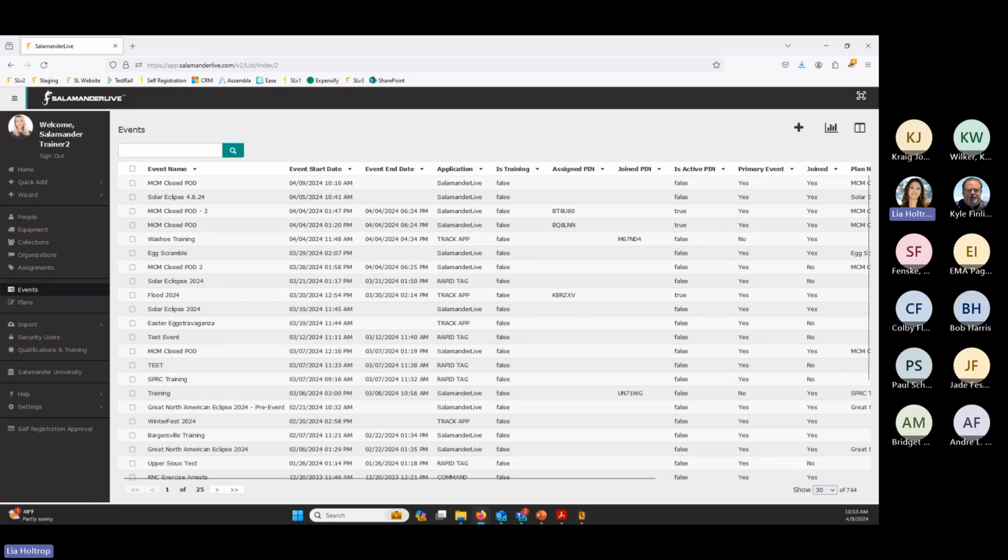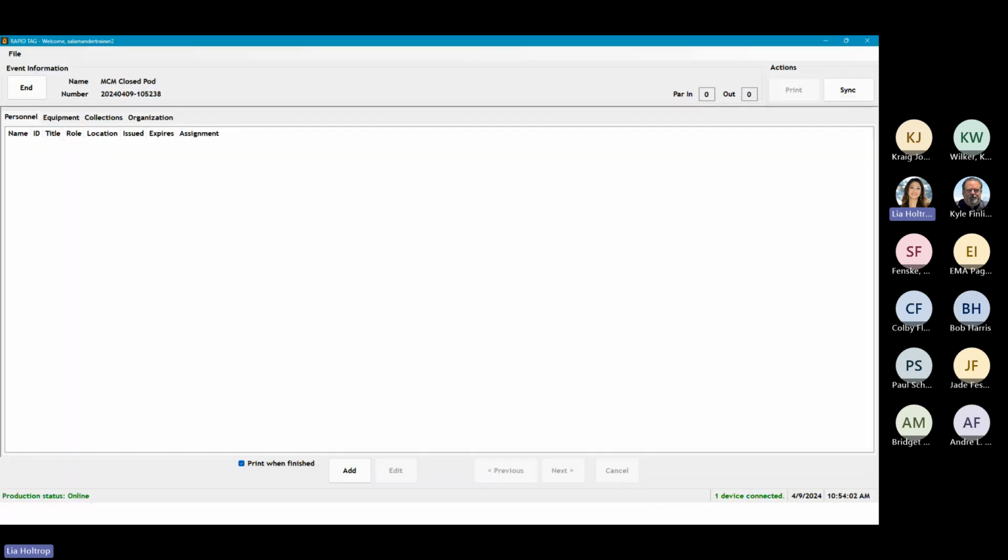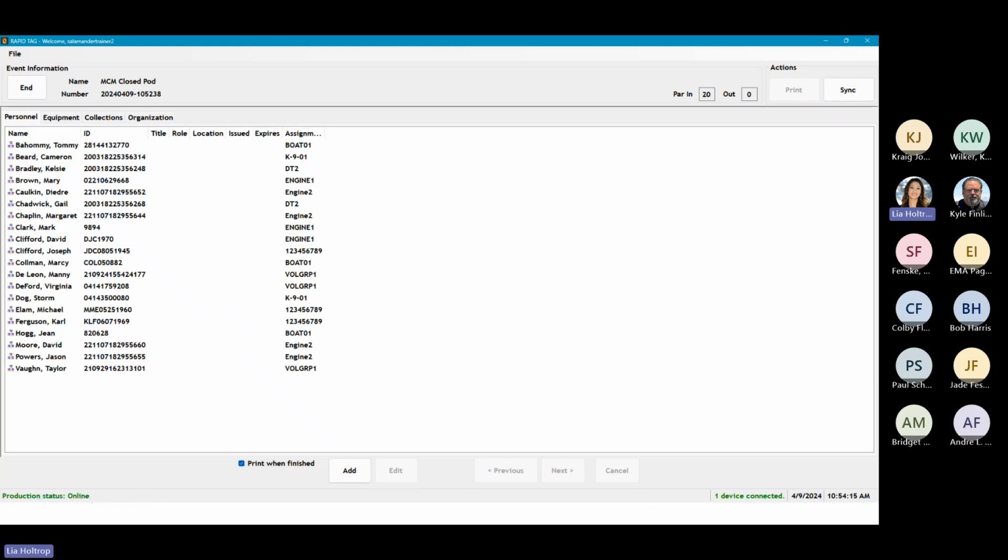Once I merge in Rapid Tag, I'm going to see a bunch of data populate through. Now, one thing about Rapid Tag, it does not know who is planned. Planned resources, it's not supported through Rapid Tag. Again, the only application supported through is the Track app and Salamander Live. So anybody that's being scanned in and created through Rapid Tag here should be unplanned collections. So how do we add a collection in this case?